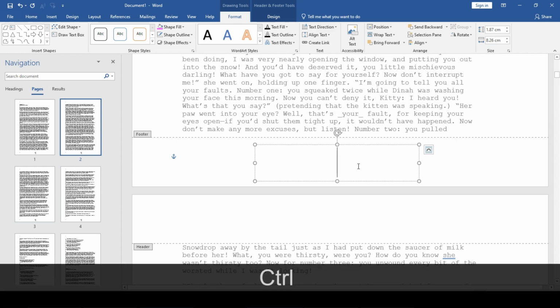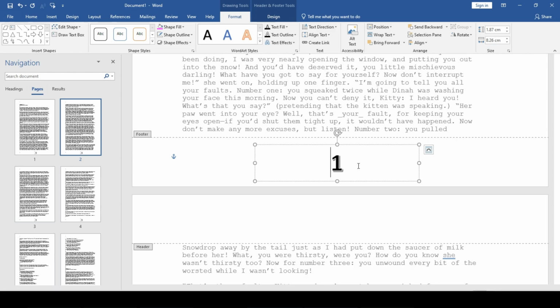Now you need to press Ctrl plus F9 twice. This action will display double braces. Position the cursor after the first brace and type the equal to character. After that, next to the second brace, type page. Then press F9. This will automatically render the page number on all pages.